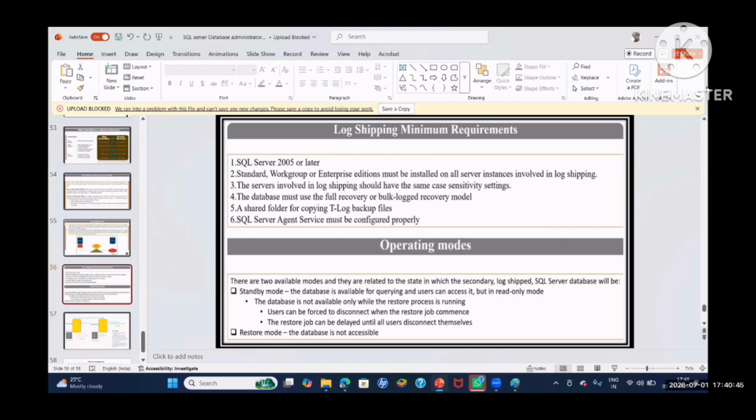If someone is asking, they may definitely ask you one question: what is the difference between mirroring and log shipping? Log shipping will support full and bulk-logged, and mirroring does not support the bulk-logged recovery model. It will support only the full recovery model. The simple recovery model is not supported; all high availability features will support the full recovery model. But log shipping will also support the bulk-logged recovery model. You can configure log shipping in the bulk-logged recovery model.